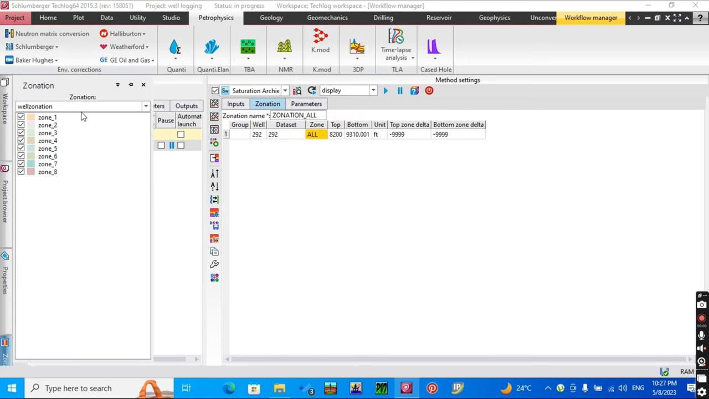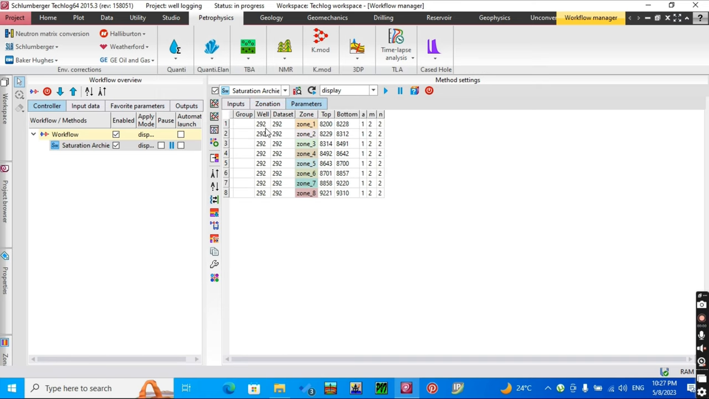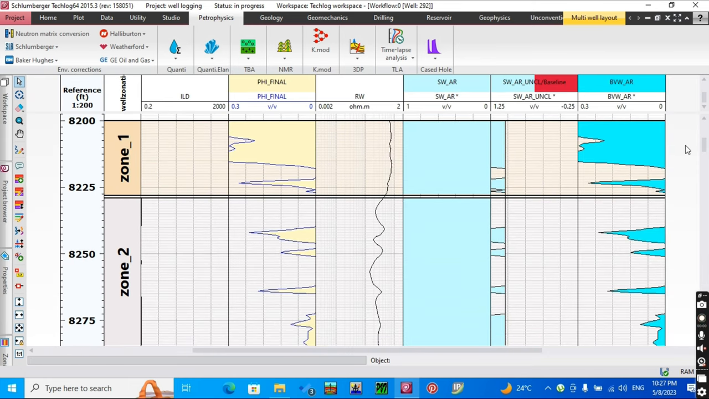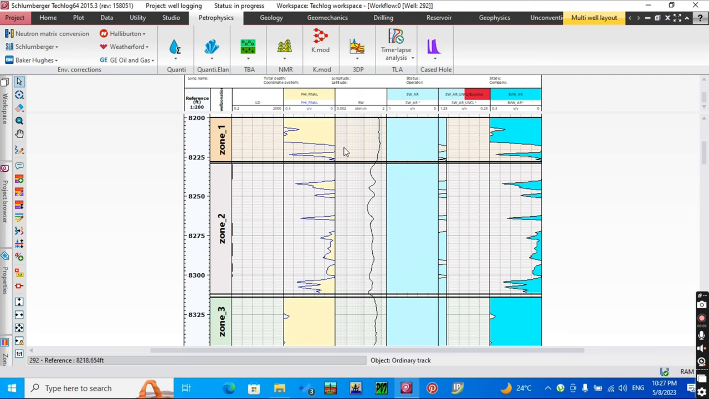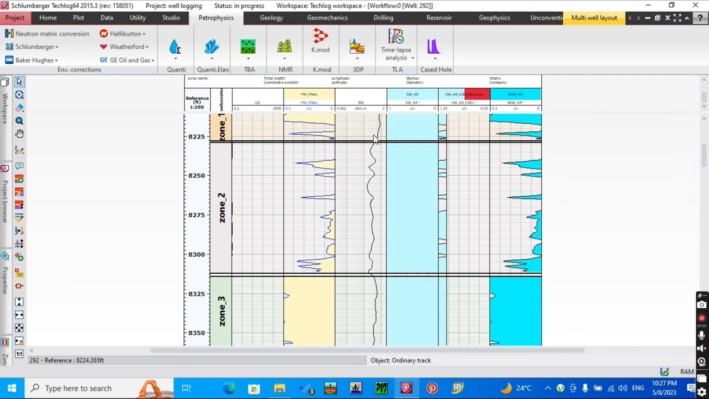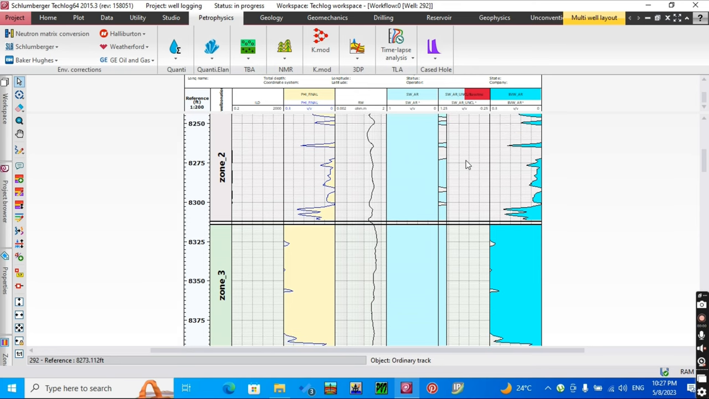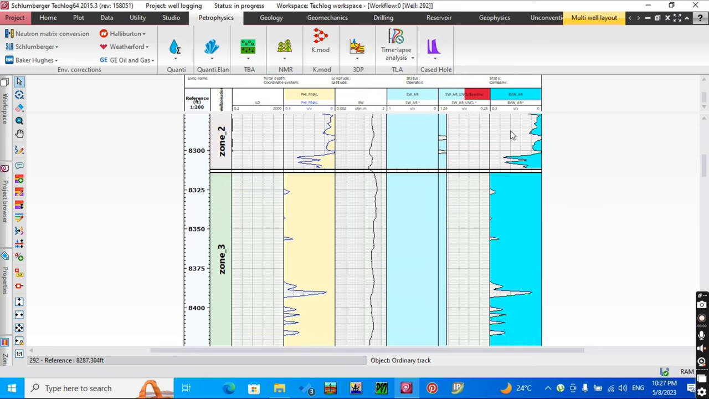Now I need to add well zonation. And we'll see the parameter. Here we'll see the a, m and n selected by default. So now we'll click run. Just we'll minimize this. And now you can see the final porosity, RW, water saturation from Archie. And we can see bulk volume of water.